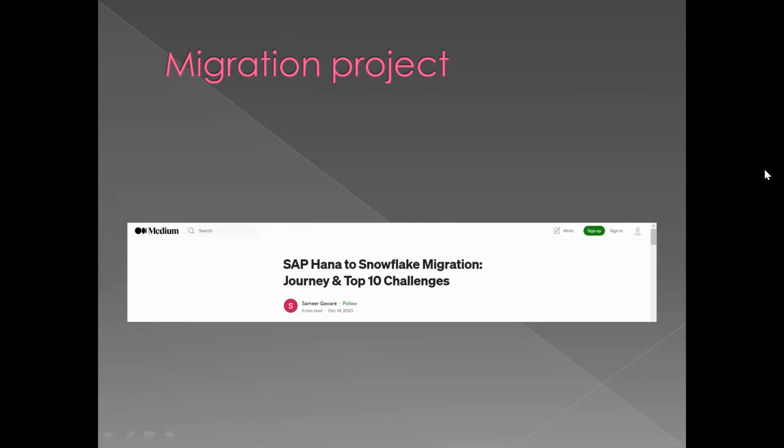Okay, how am I going to create the users? How am I going to move the data? How am I going to migrate the procedures? It is going to be a very nice mental exercise for you. So I highly recommend you go through one of the migration projects.